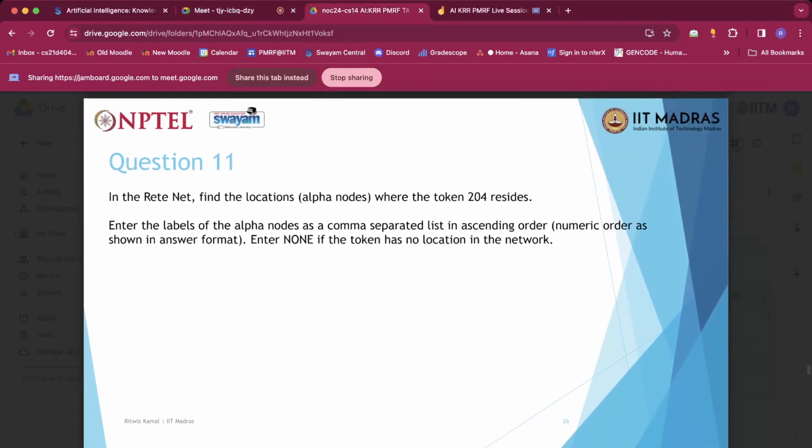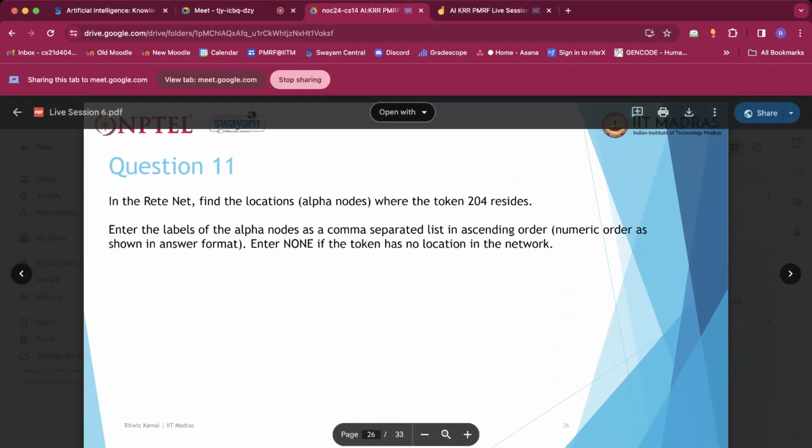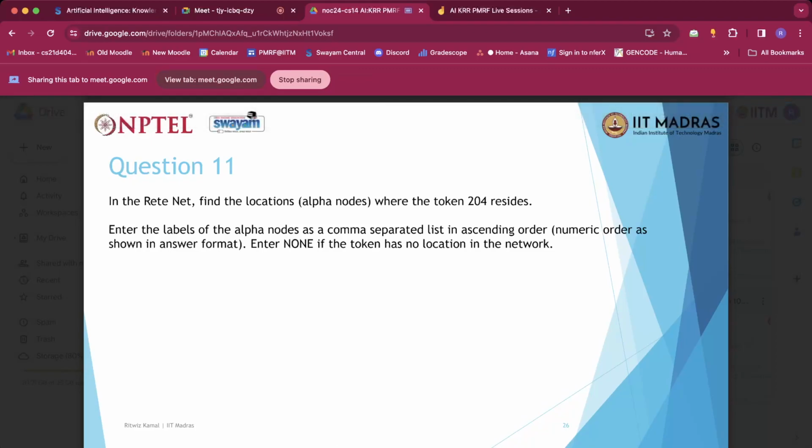Okay, so the next question asks us, in the RateInit, what are the locations of the alpha nodes? Now you see the question. In the RateInit, find the locations of the alpha nodes where the token 204 resides. If there are multiple nodes, we can enter that as a comma separated list, in ascending order.